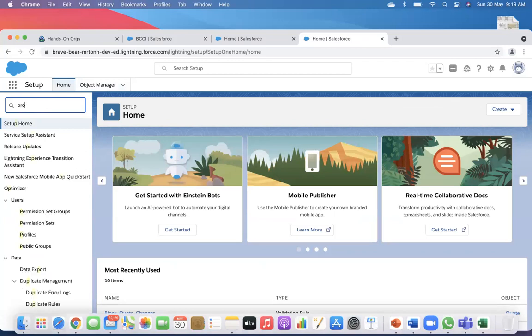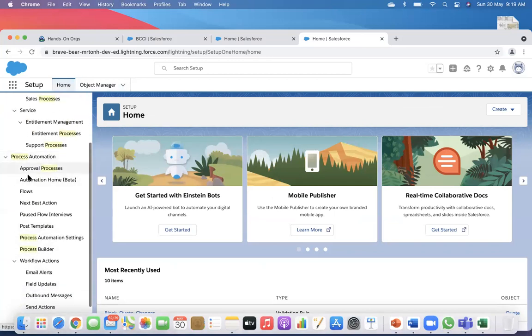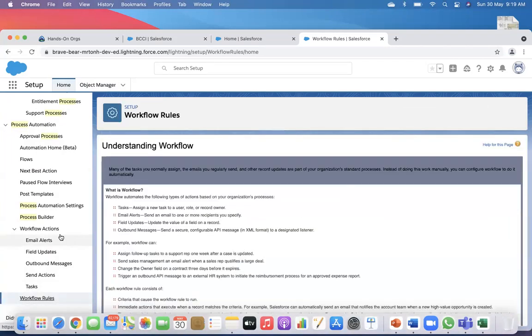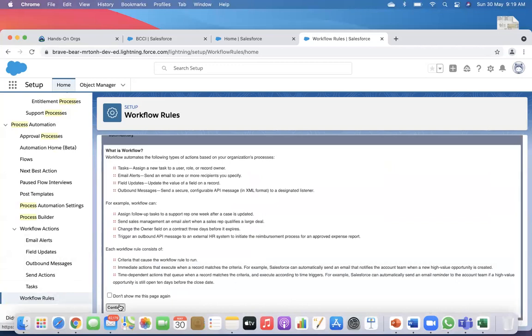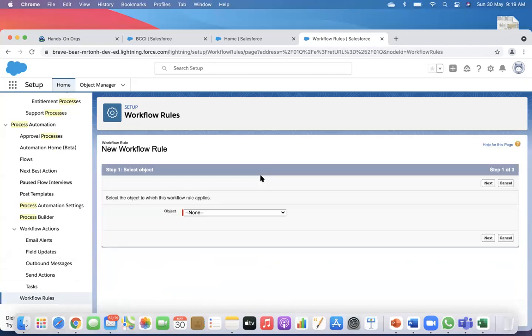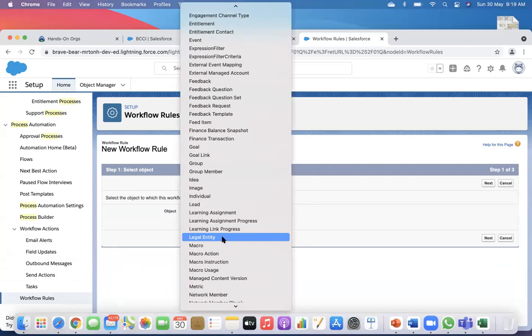So if you go to process automation, you see there are many things: approval processes, flows, process builders. We'll cover all these in subsequent sessions, and workflow rules. So let's talk about workflow rules. You see all these actions are mentioned here: email alerts, field updates. Once you create these actions, you can use them in multiple workflows. It's not that the action you have created is only available in that workflow. Okay, so maybe I want to create an action on my donation object.